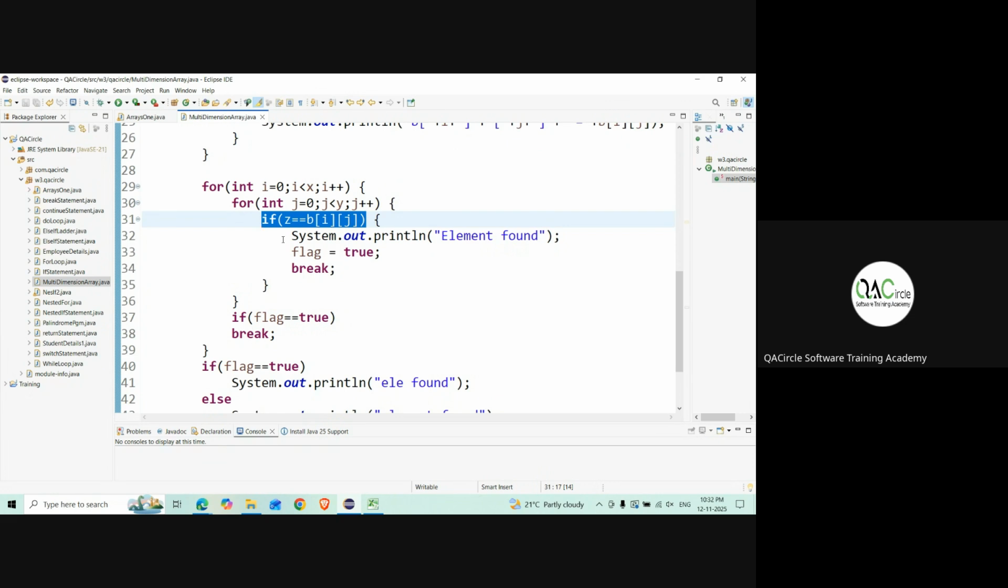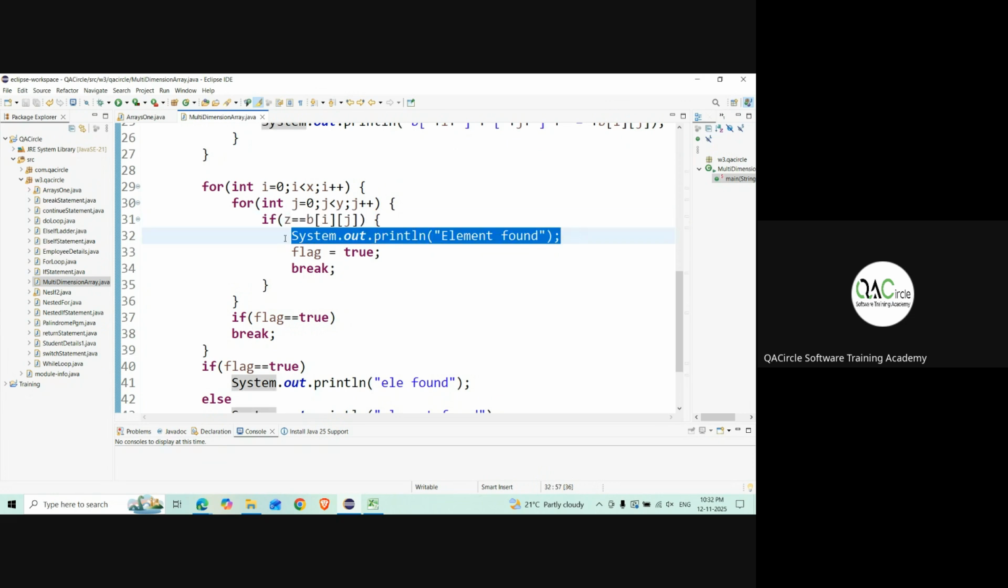Now, again the same concept, element found, because it matches. Since we have 4 elements and the second element is matched, should we check the third and fourth element, or should we come out? We should come out, right? You're asking me or telling me? Anyway, you are telling me. I understood that much.